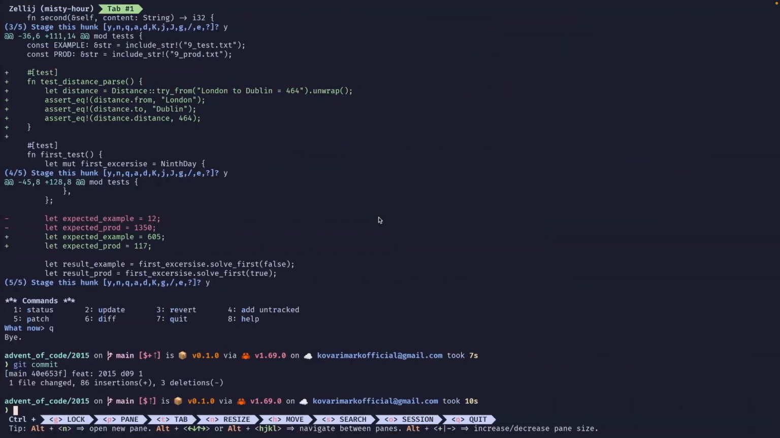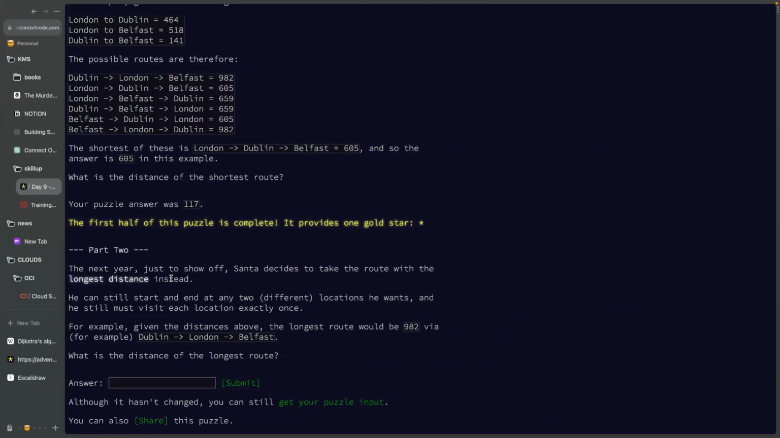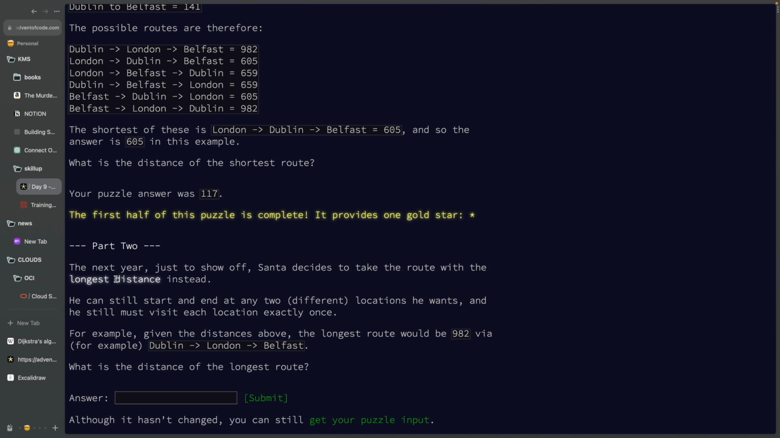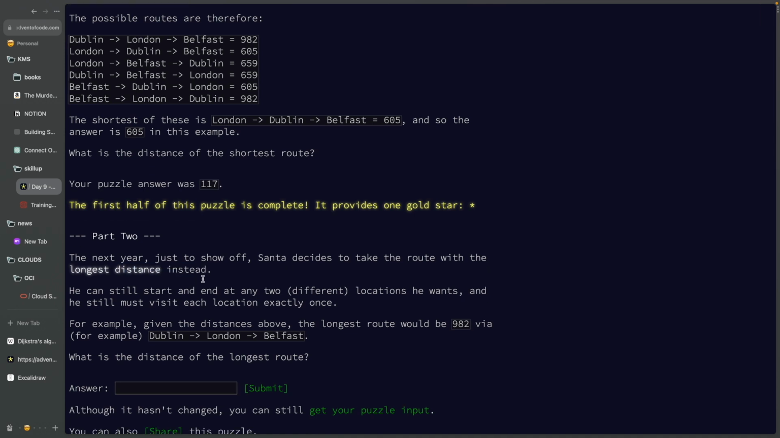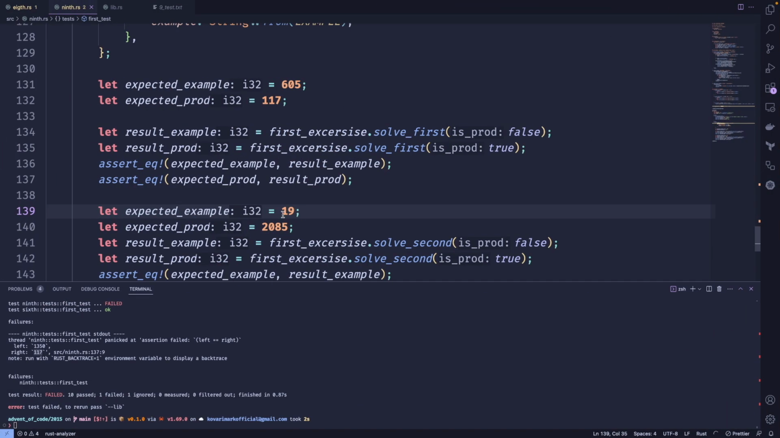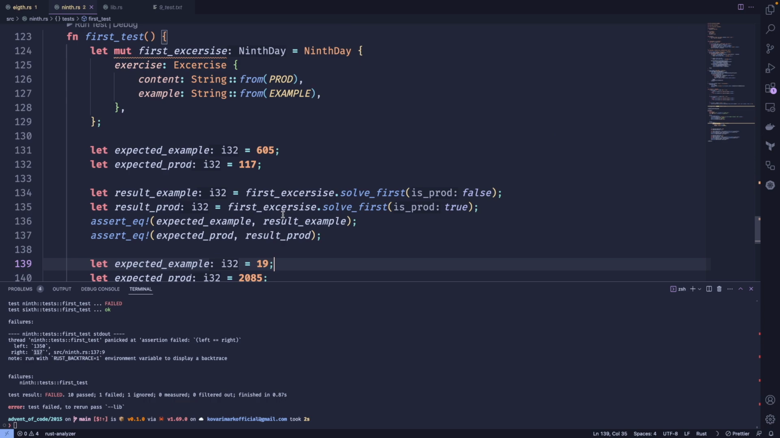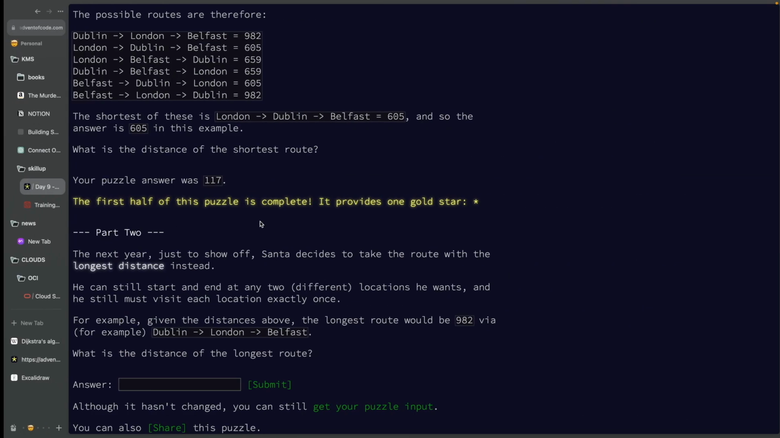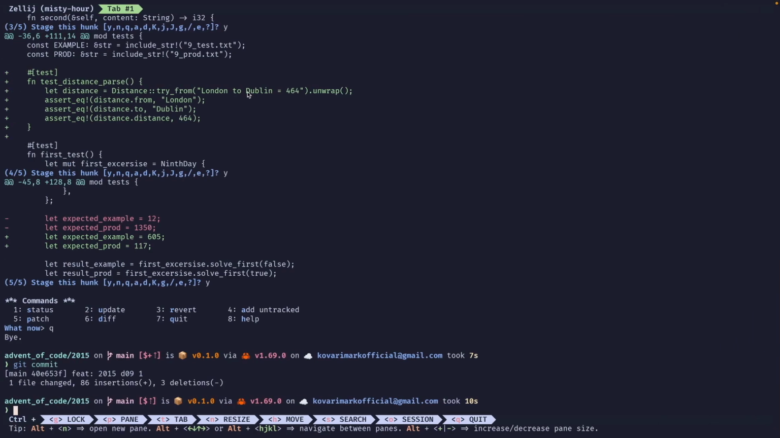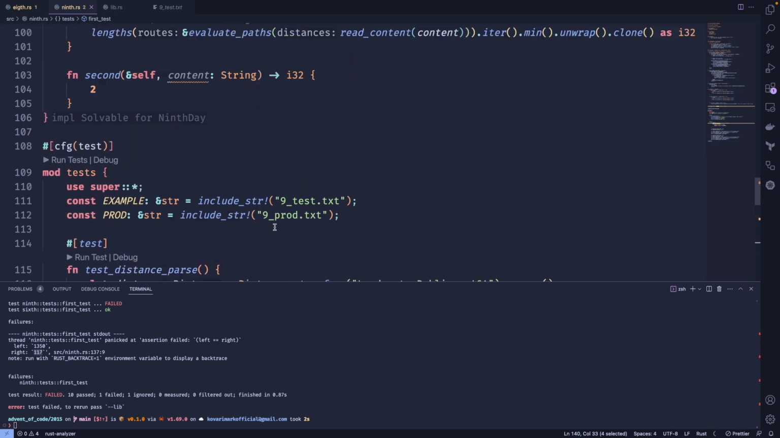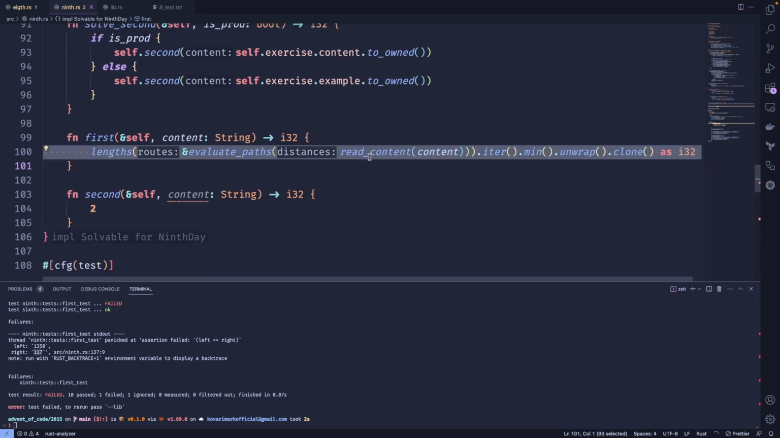So what's the second part here? The next year, just to show off, Santa decides to take the route with the longest distance. Excuse me. Okay, then it should probably be 982, what it was before, and whatever number comes here will be the thing.